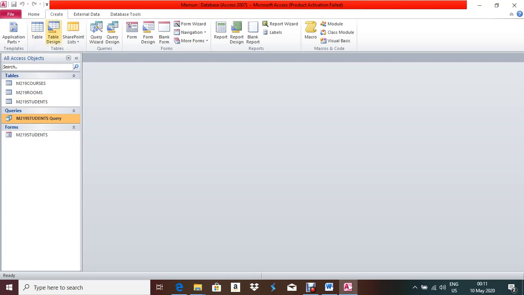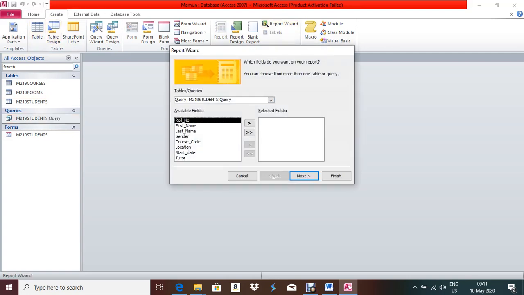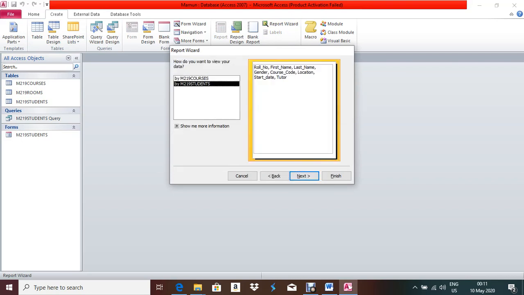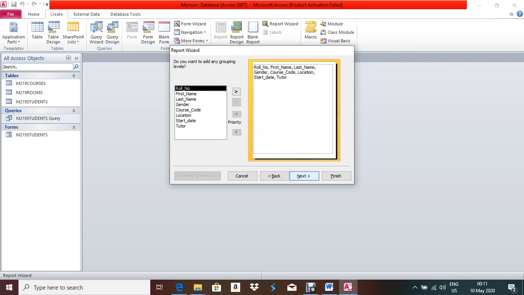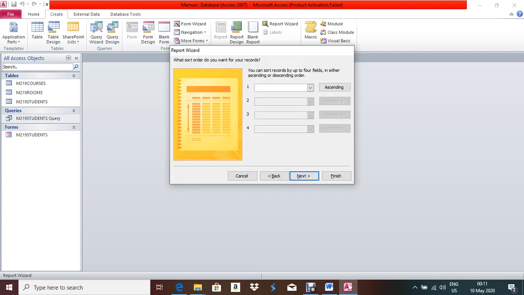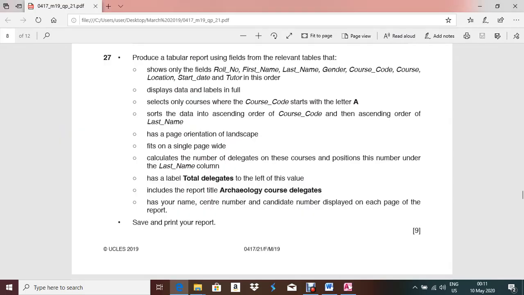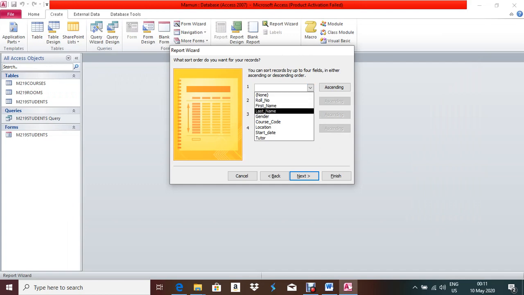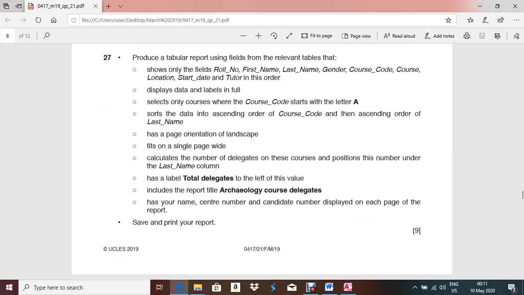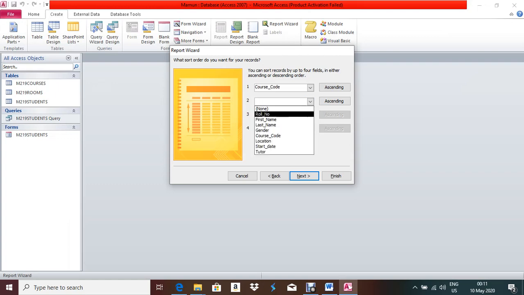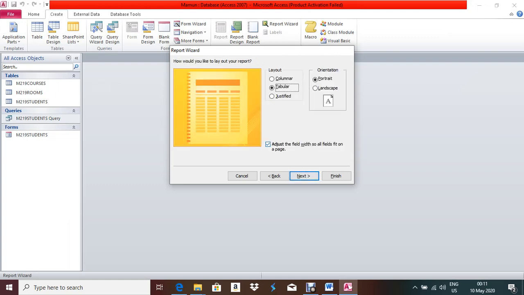So create report wizard. Which table will I take? I will take the query table. Transfer all the fields to the right side. Next, and it should be like this one. Next, next. There it is asking for any sorting. Let me check. Sort the data ascending order of course code. So course code should be ascending, and then ascending order of last name. Now click next.